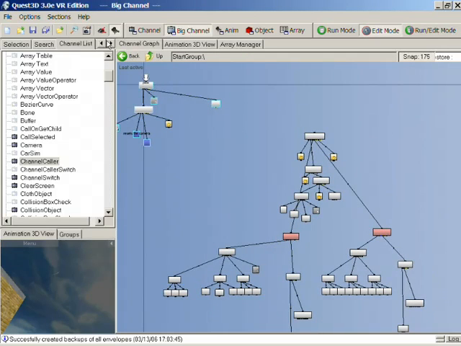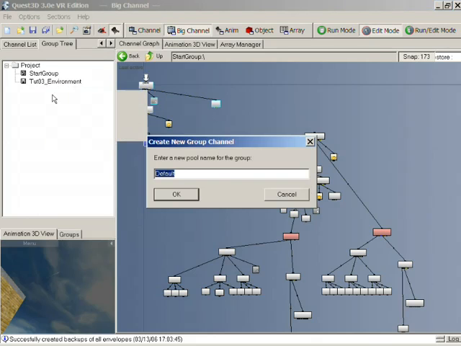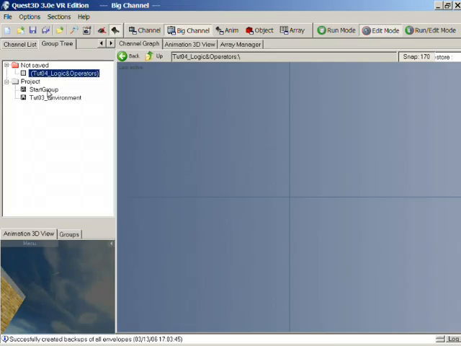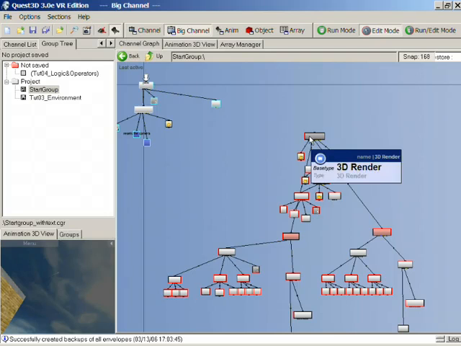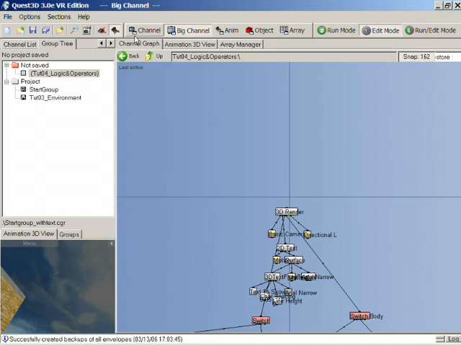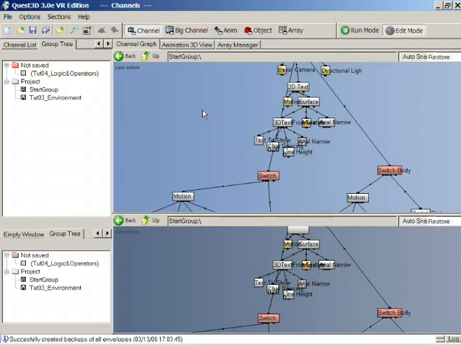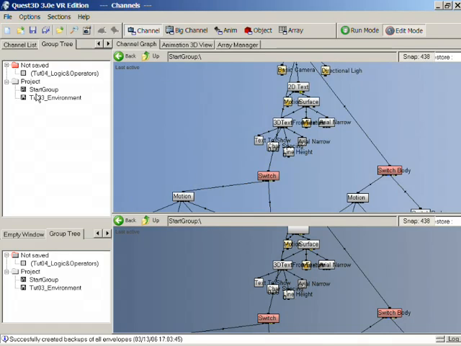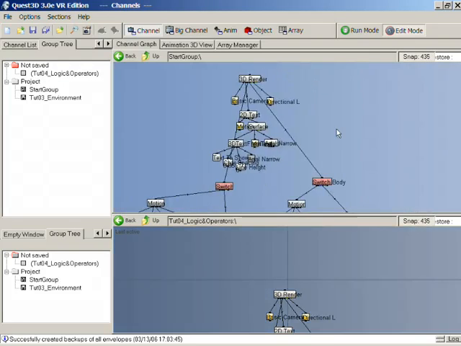Now the next thing that I'm going to do is go to the group tree, add a new group, and let's call this tutorial 04 logic and operators. So we've got our new group here. What I want to do is now copy our overlay render and put it into this new group. What we can now do is go to the channel section and let's put the start 3D scene in the top view and our new group in the bottom one here.